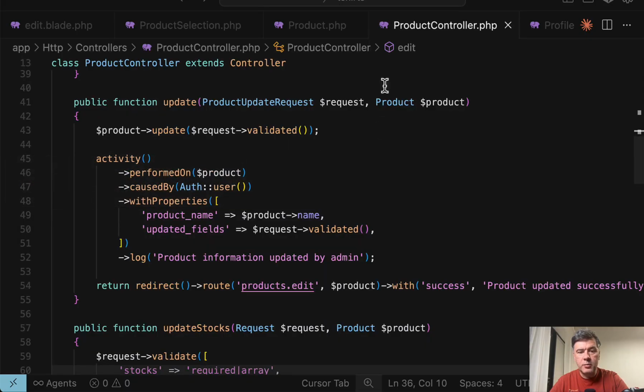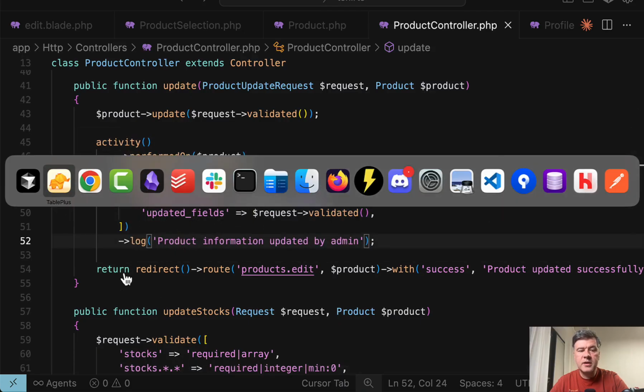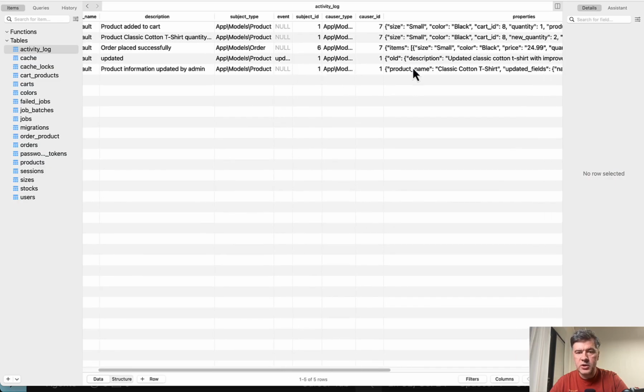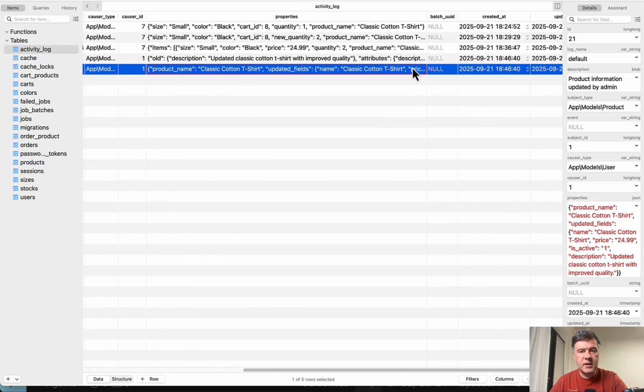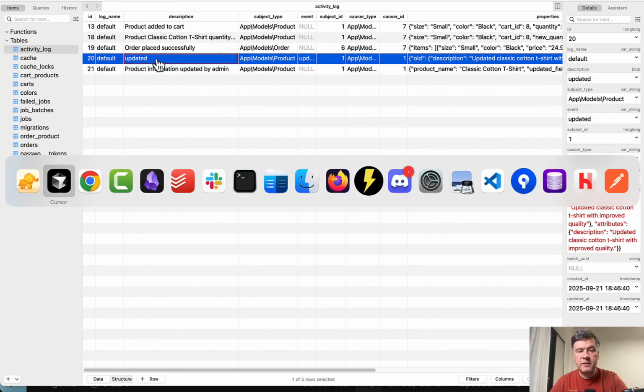So if we take a look at the product controller, this is the thing that we already saw. Activity log with properties, so nothing really too fancy here. Updated fields are coming from request validated, which is this line in the database. But also you may do something like this automatically from the model.